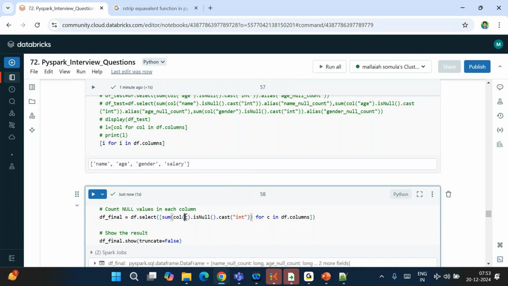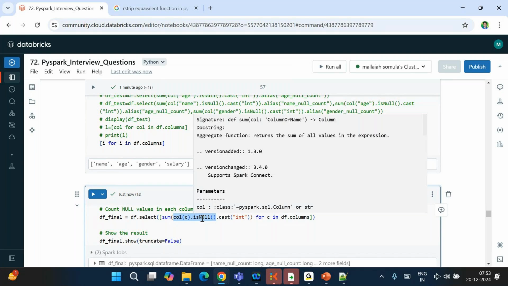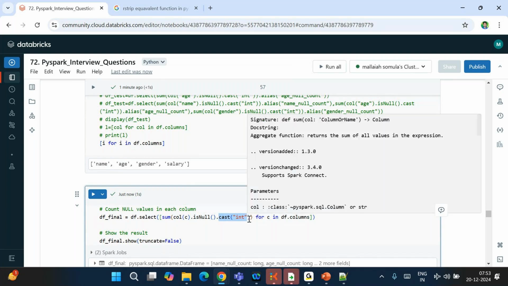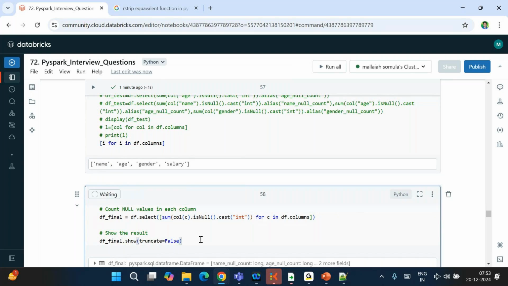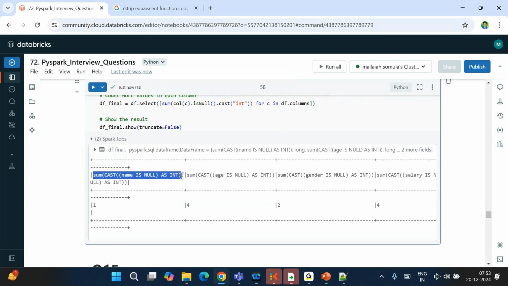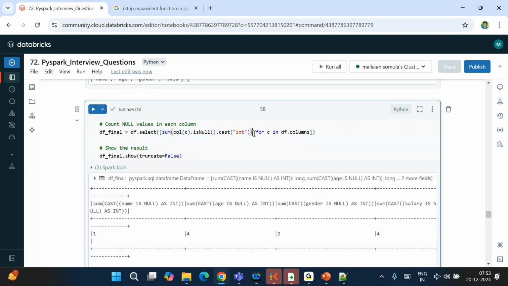We are just passing the column name dynamically by taking the columns from this data frame one by one. After passing the column, let's say name, col of name is null. So there are some nulls. Wherever null is there, it is true; wherever null is not there, false. We convert that into int, so it becomes 0 and 1. Once it becomes 0 and 1, we are summing it. If you just sum it like this, the entire formula that is created, name is null as int, age is null as int, will come like this. That's why we are renaming these columns with alias, column name underscore null count.